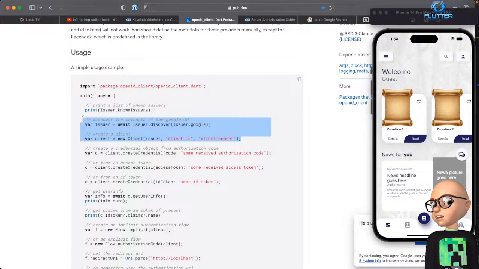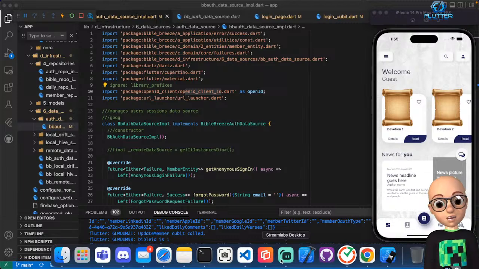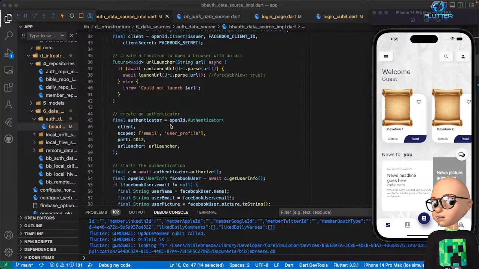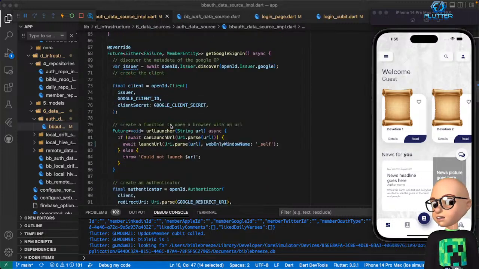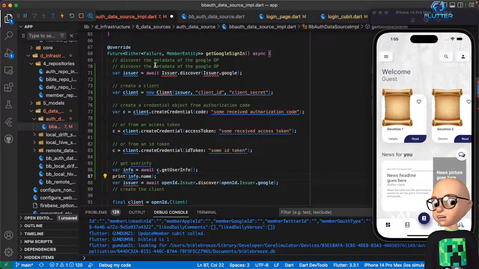All right, let's do this. Wow, I'll tell you. Let's try it. How much time do we have left? We have 17 minutes. We can do it. You can do it. Let's see, get Google sign in. Issuer, we're going to pop it in right at the top. All right.